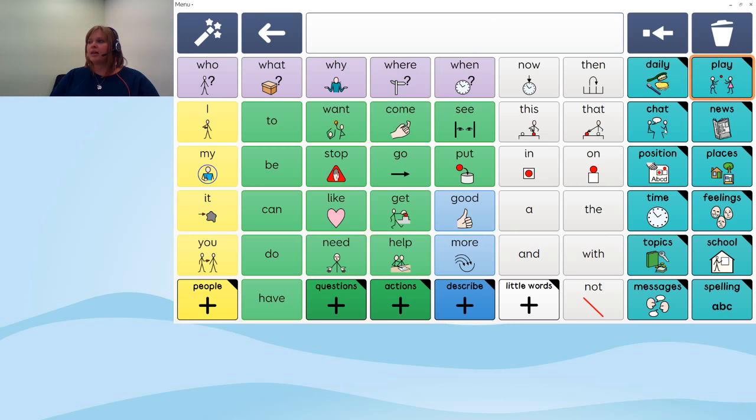On the right hand side here, you can see that we have got what we call dynamic columns. So there's 2 columns on the right hand side. These are designed mostly to work alongside the core vocabulary, and they give us access to more specific vocabulary whilst we're using the core. It's got activity specific vocabulary at the top, so where we've got daily and play, for example, but it also down the bottom gives us access to topic words, for example.